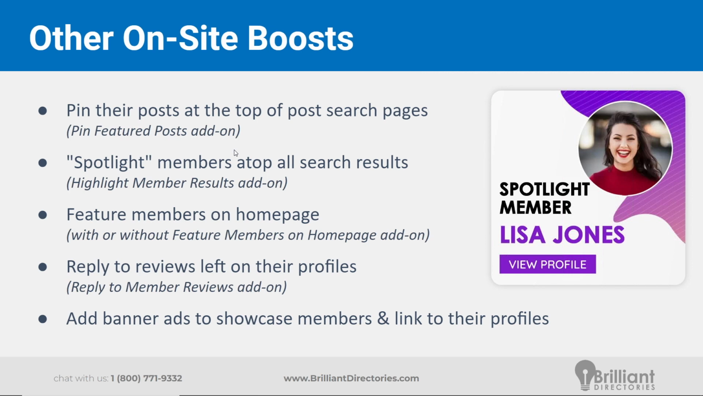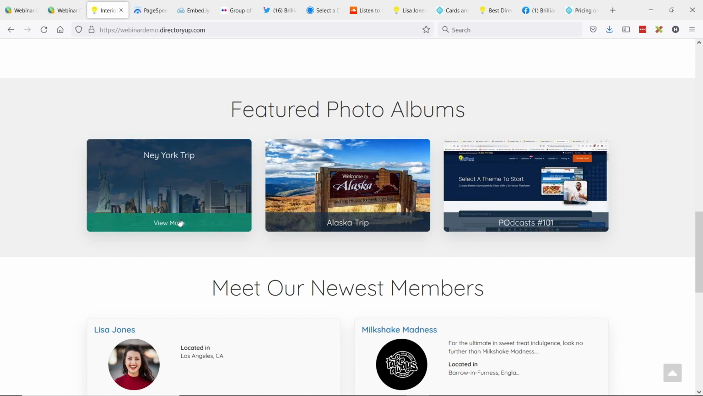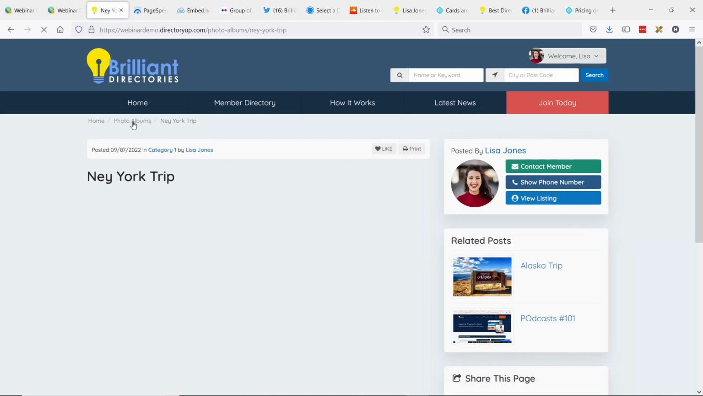These ones are really cool because you can sell them as one-off boosts, like spotlighting them on top of the search results or featuring them on the homepage. Let me show you guys how you can accomplish a few of these. We'll start with the first one there, pin their post at the top of the post search results. If we go here, let's actually go to a photo album real quick.